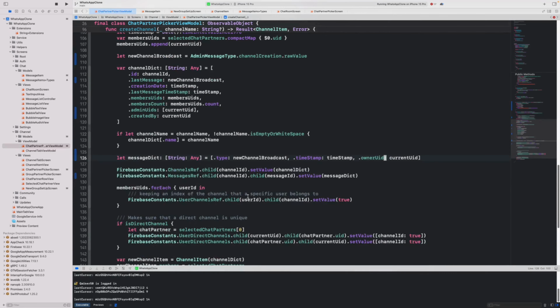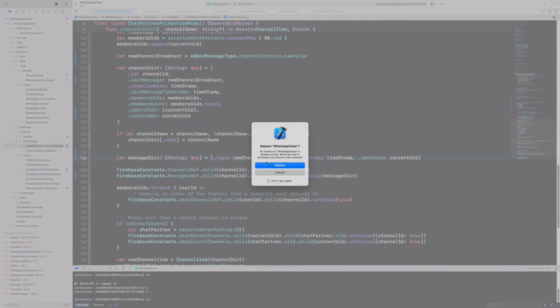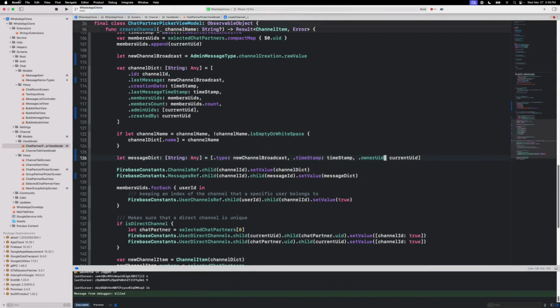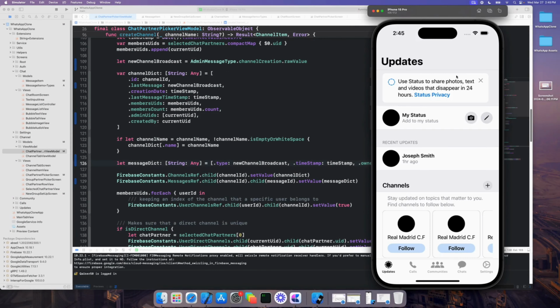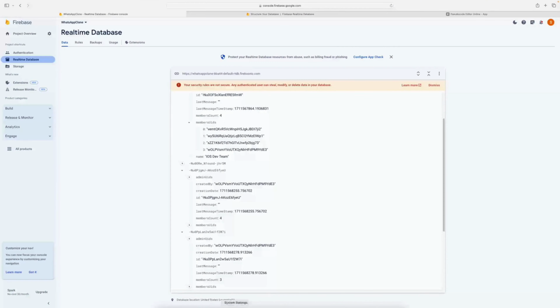So let us test this entire thing. Let us run our project now. And this new message creation is going to come in handy when we start fetching messages in our channel, because that's what we're going to use to customize certain UIs. And the first thing I'm going to do is go back to my Firebase real-time database.